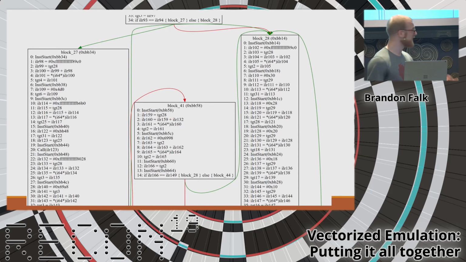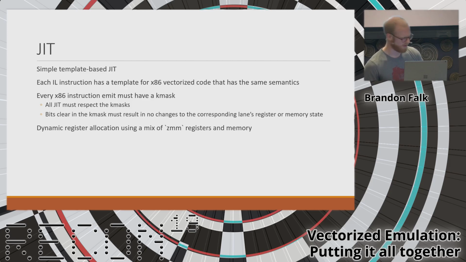So this is an example of what the IL looks like when you visualize it. I have these instruction start markers that indicate where the target instructions lie, and while in the JITted IL, I can translate back to the original target instruction that I'm trying to emulate. Pretty much any IL will have that. It's nothing fancy. So the JIT is actually pretty simple.